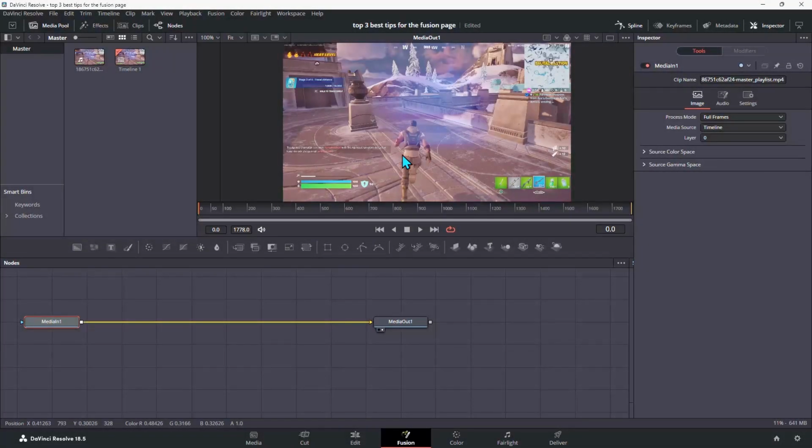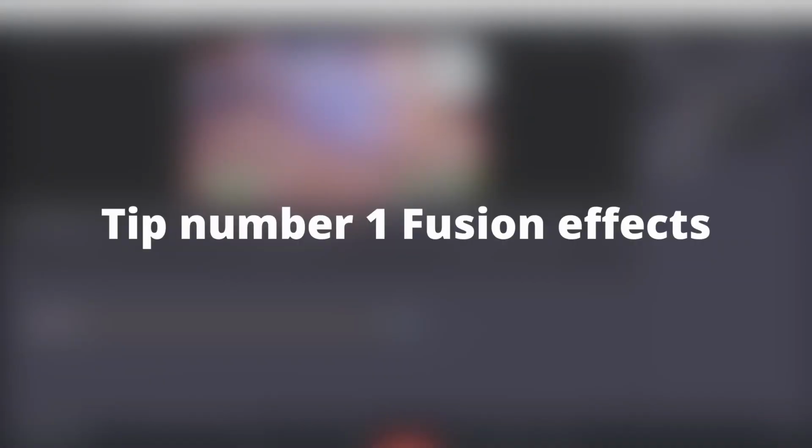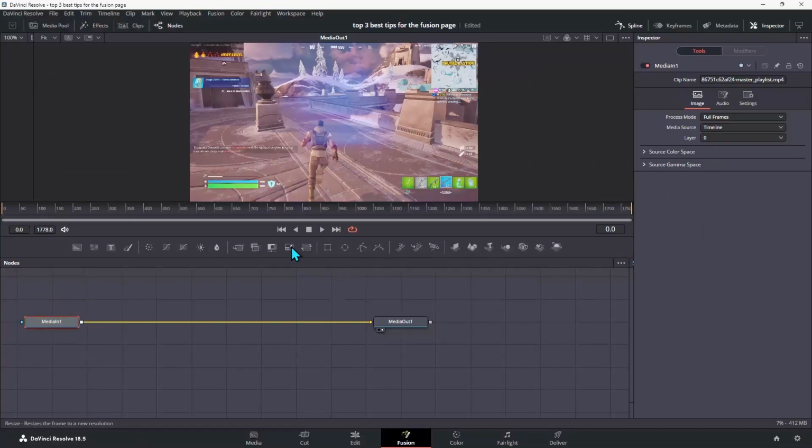In this video we are going to be talking about the top 3 best tips for Fusion in DaVinci Resolve 18. So, let's get started. Tip number 1. Fusion effects. Fusion effects are a great way to make your videos better in DaVinci Resolve.